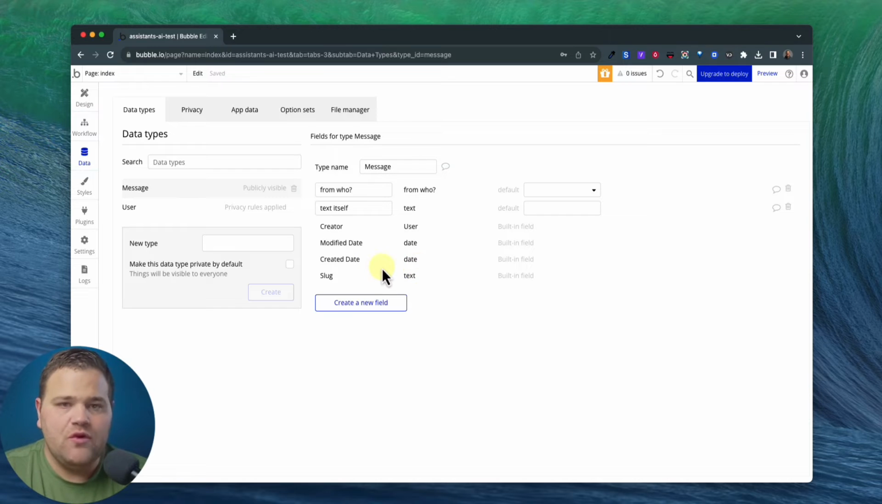Now, if you wanted to make your data private and constrain it down to only a specific user or organization, you would want to add more fields and do privacy rules and that stuff. But that's not what this tutorial is for. So I'll keep it simple for now.